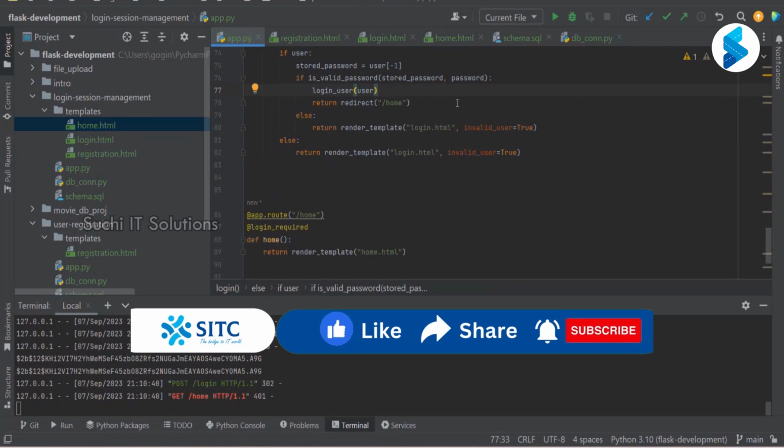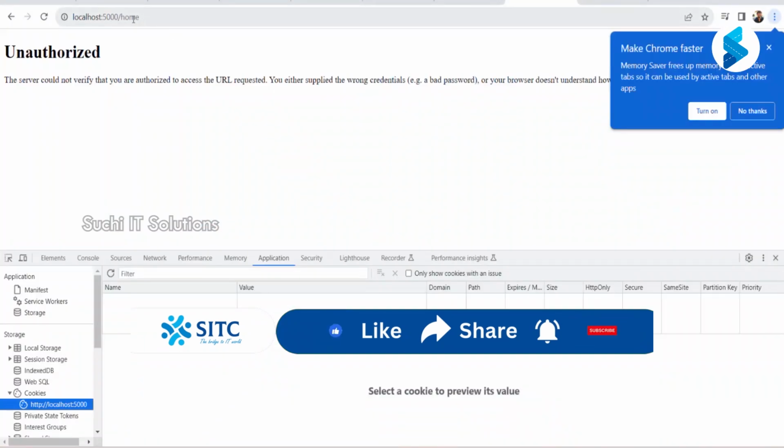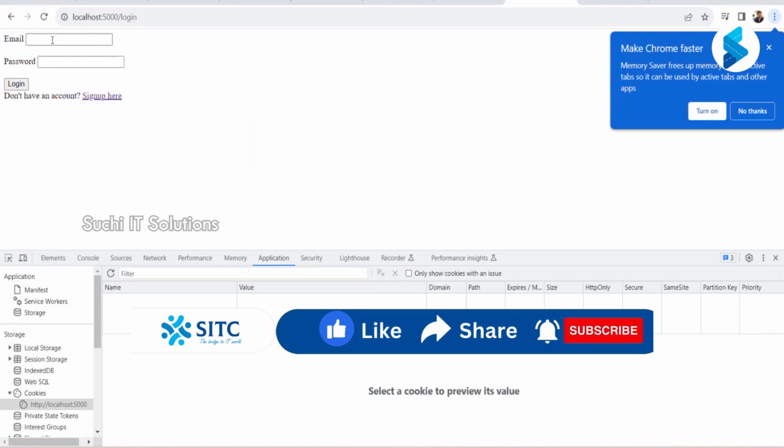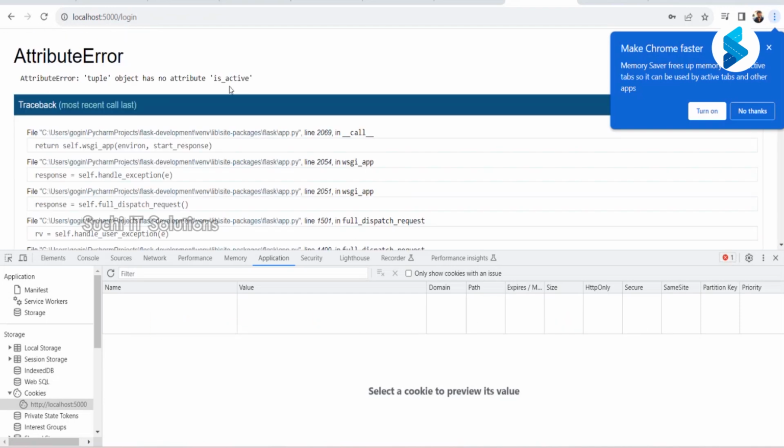Okay, the moment I say this, login user, let me just go back to login, enter the proper valid username and password, and just say login. Tuple object has no attribute is active. Hold on a second. Does it require is authenticated, is active? Tuple object has no attribute is active.